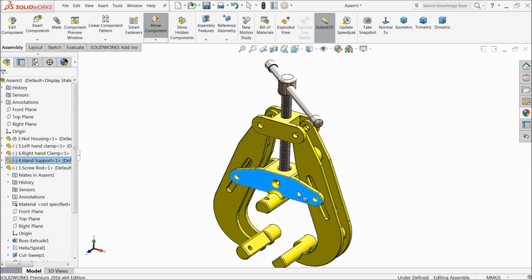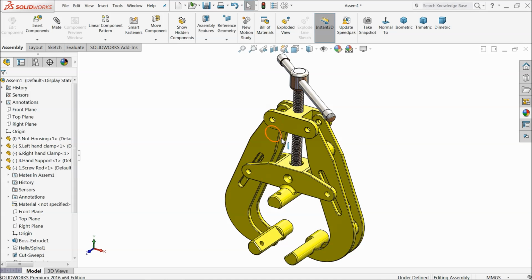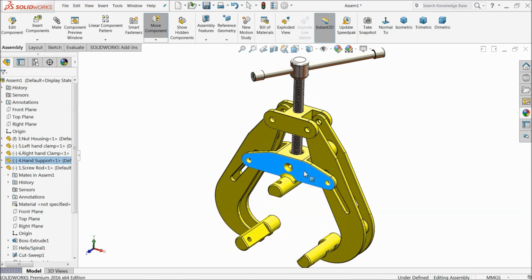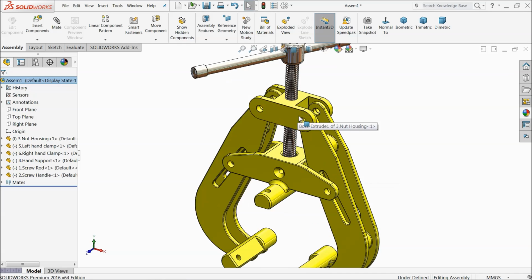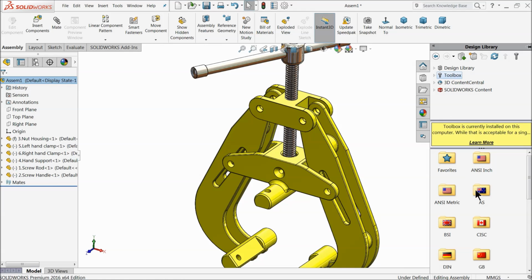See, now it's time to add some nut bolts here to make it perfect. Now here let's add some nut bolt. So just go to design library. Now select here toolbox. Now it will ask you add in now. So select add in now. Now see, this is our main window. So ANSI metric, we will choose. Now just go to nuts.